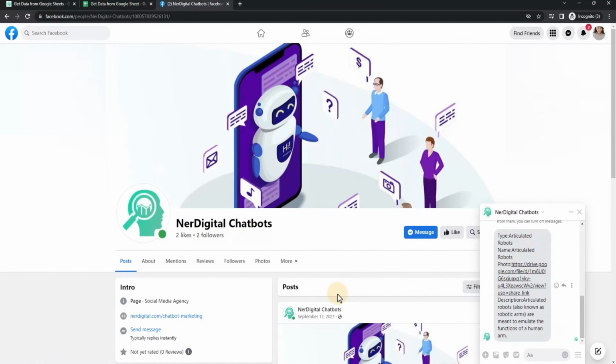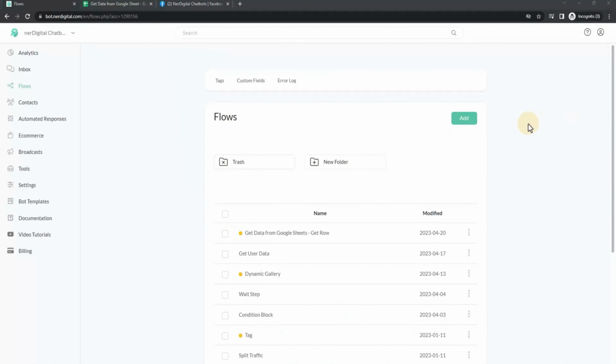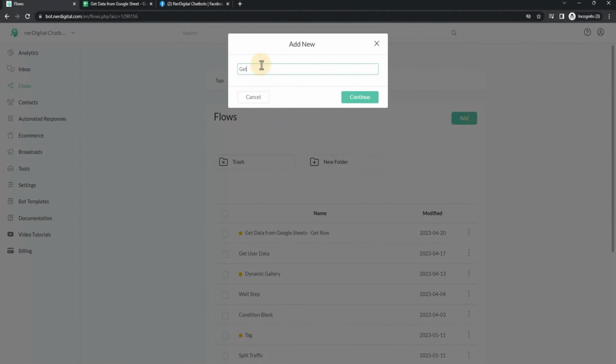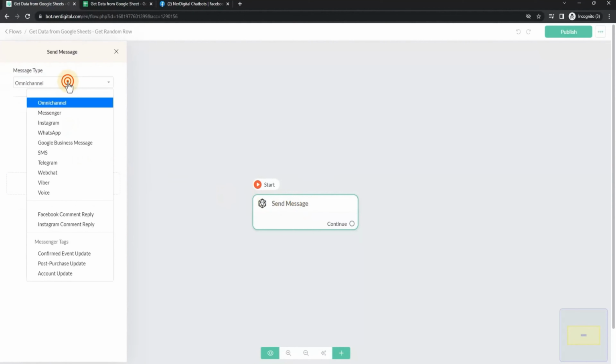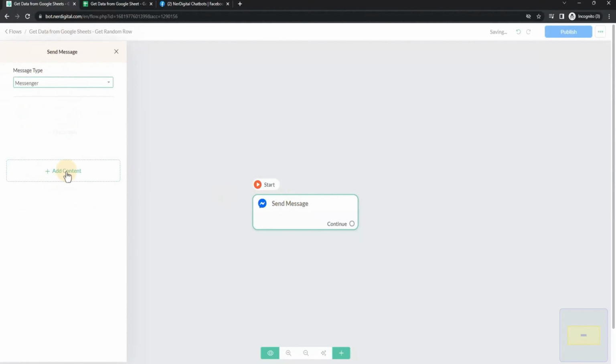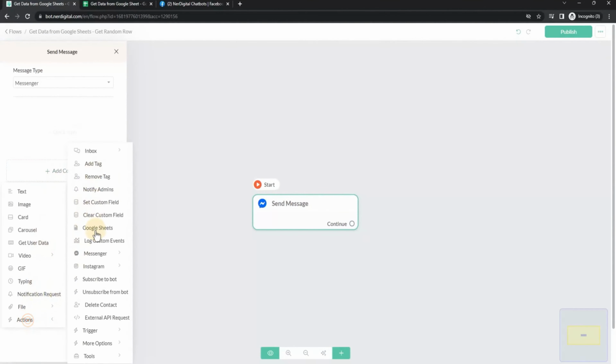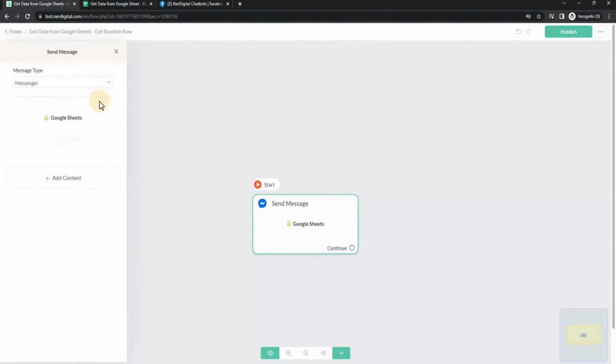Now let's try to use the Get Random Row. Again, navigate to Flows. Add a flow. Click Add Content. Select Actions, then choose Google Sheets. The process is the same, except you will choose Get Random Row this time.